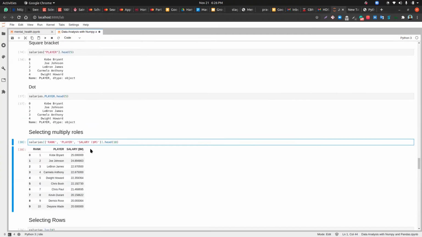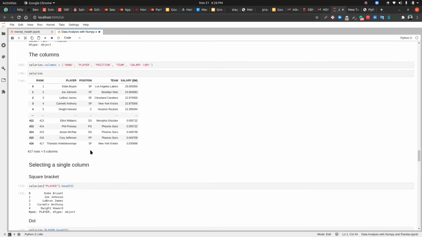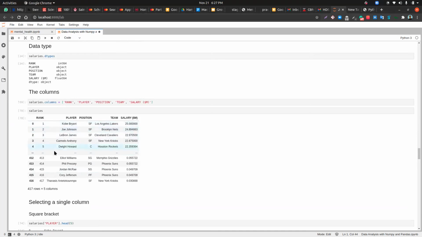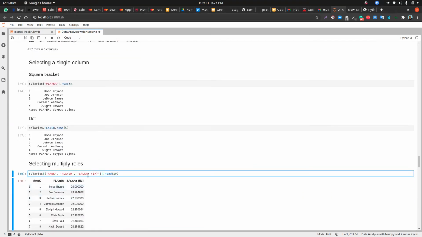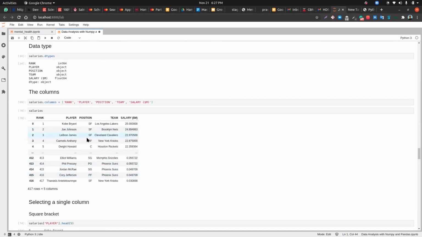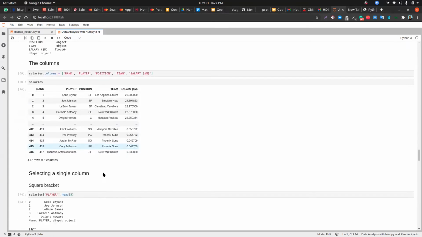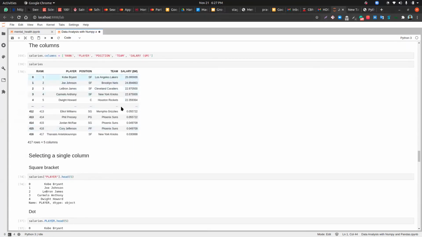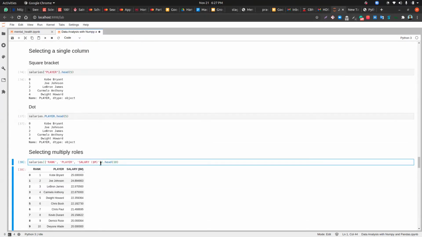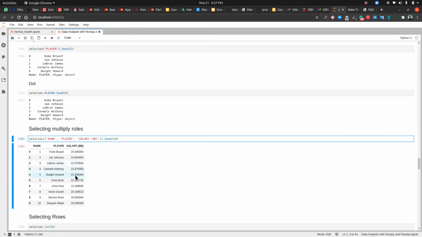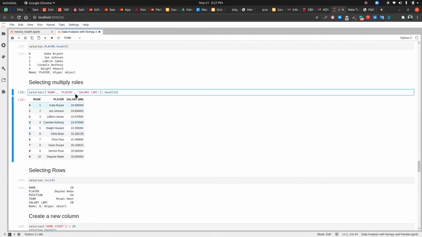Let's say you want to select just a few columns. You don't want everything here. Maybe you just want the rank, the player, and then the salary. So you don't care about the position. You don't care about the team. So just passing the columns you want in a double square bracket, and then you get your new data frame. So this is for selecting different columns.